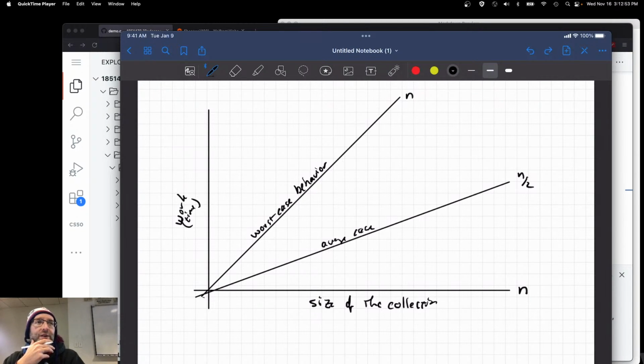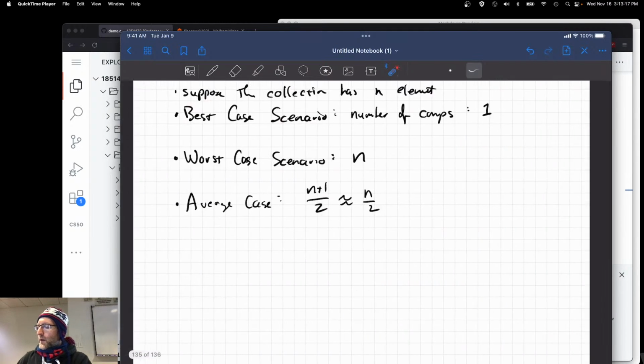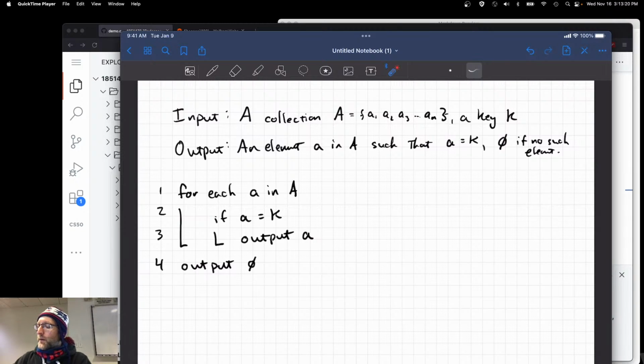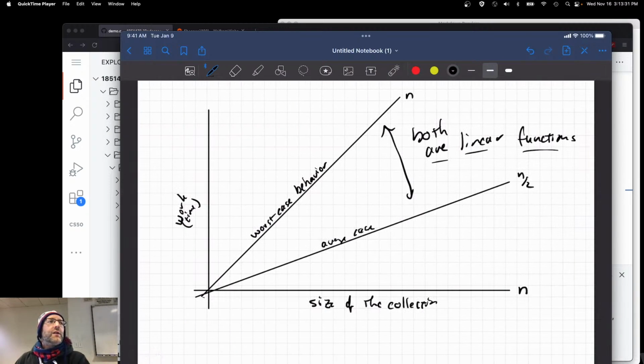So, with that nomenclature, tell me what these functions are. These are linear functions, right? Both are linear functions. The only difference is the coefficient out front. The coefficient here is 1. The coefficient here is 1/2. Now we have a name for this thing. Linear search. How good is it? Well, you've got a graph that tells you how good it is.